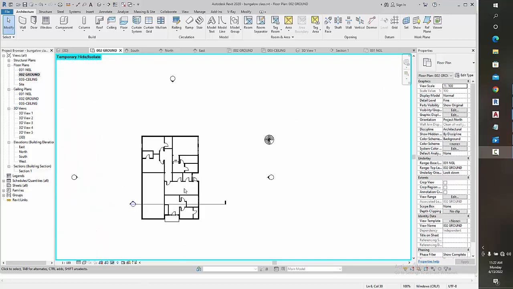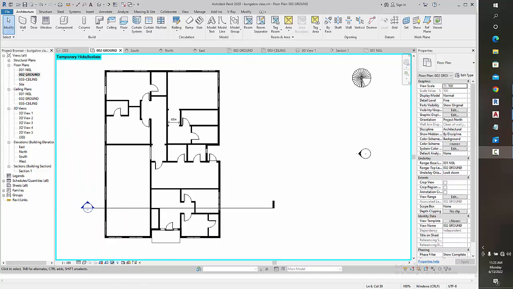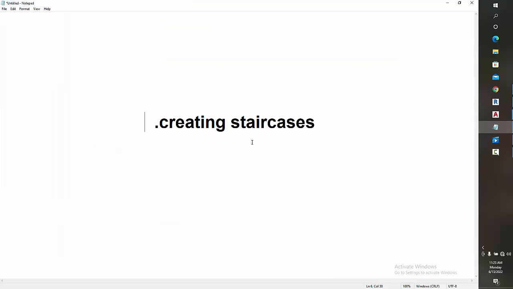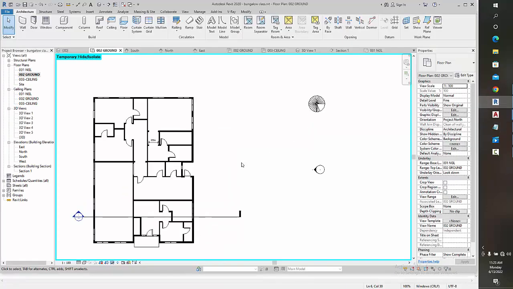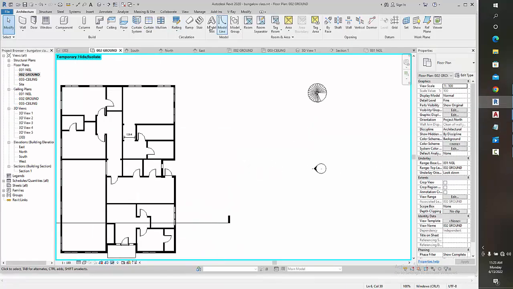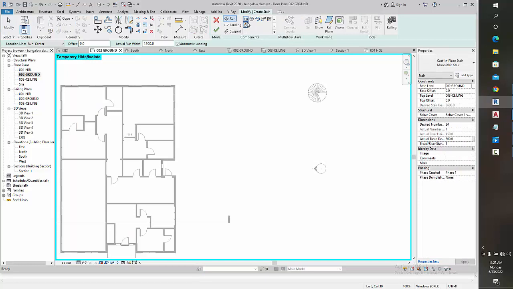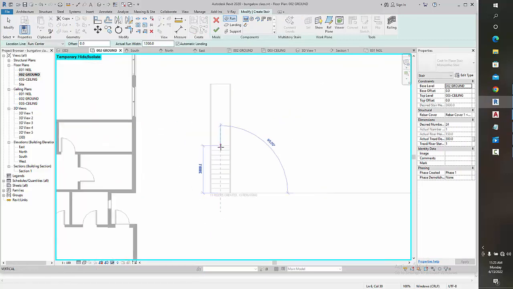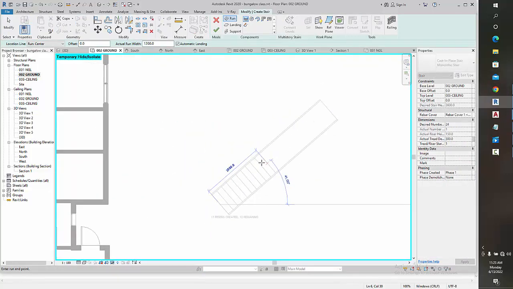So this is a continuation of how to create staircase. We started with creating different types of staircase, so we are continuing with a more detailed lesson. So let's create our staircase using dog legs staircase. Remember, you have checked your parameters here. I know we are creating 24 plus 1 risers.